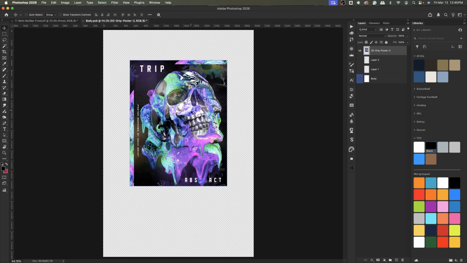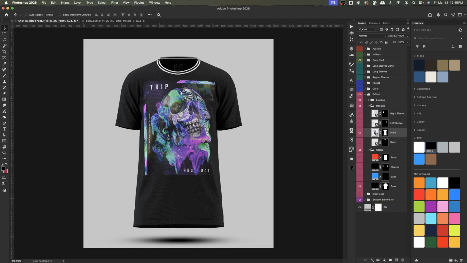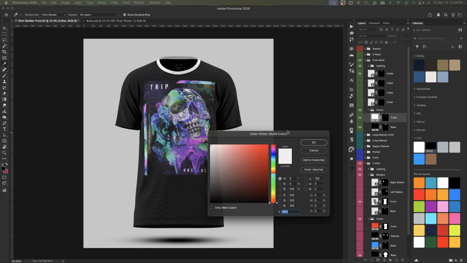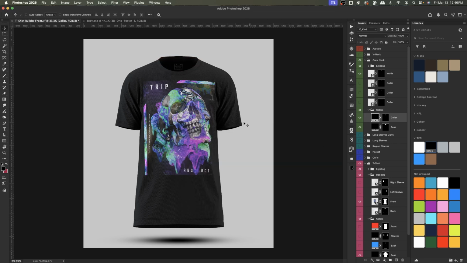So I think I'll just have this right in the middle, and let me save that. And if you come back to the mockup, be sure to save any adjustments you do here, by the way, so it updates on the shirt. But you come back and there it is on the shirt. Awesome. Now I'm going to go to the crew neck and I'm going to hide all the collar layers. So you can see we just have a white collar, and then I'm going to make that collar black.